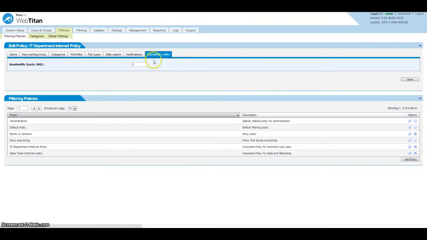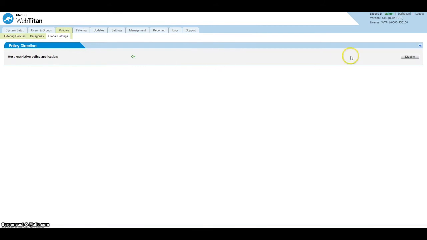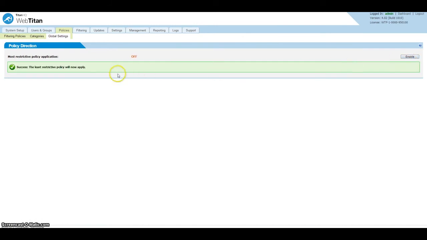There's also bandwidth throttling, or bandwidth quota we call it, where you can limit people in groups to a specific amount of bandwidth that they use, just to make sure your network traffic isn't being overutilized. And also just with the global settings, in WebTitan you can specify the least or most restrictive policy to apply to users when they're browsing. So the least restrictive policy we feel is best. So if somebody is in 3 or 4 different groups, their least restrictive policy will apply.